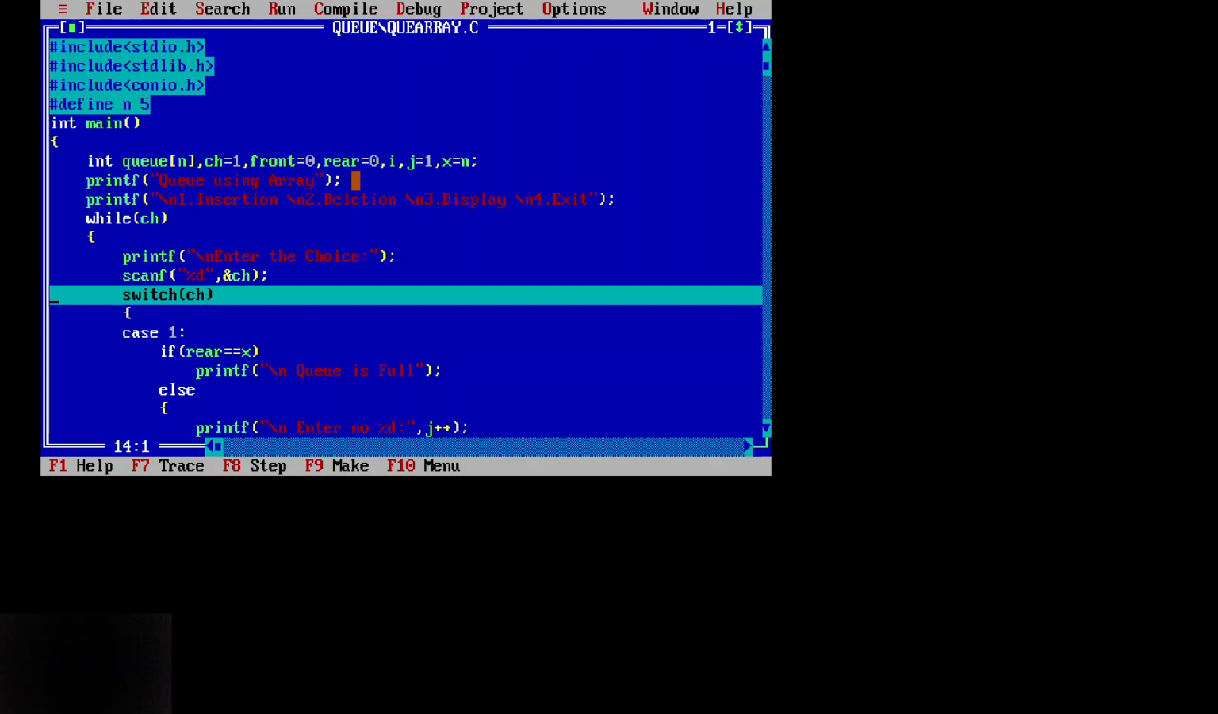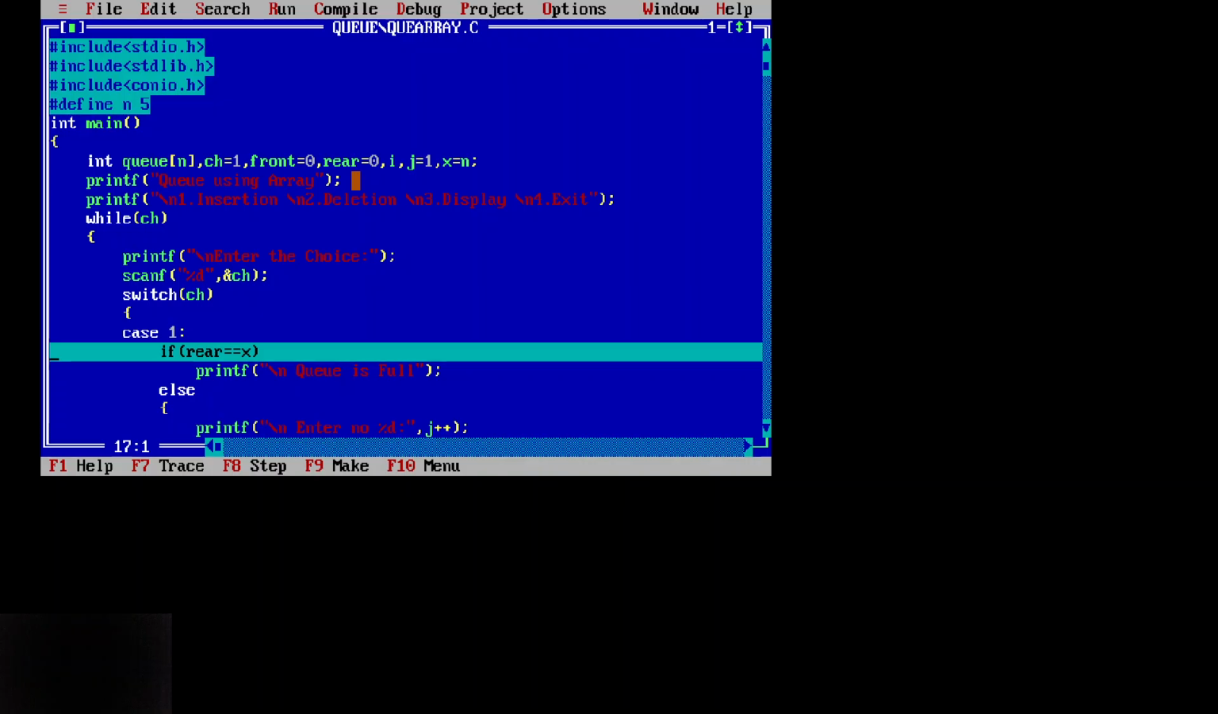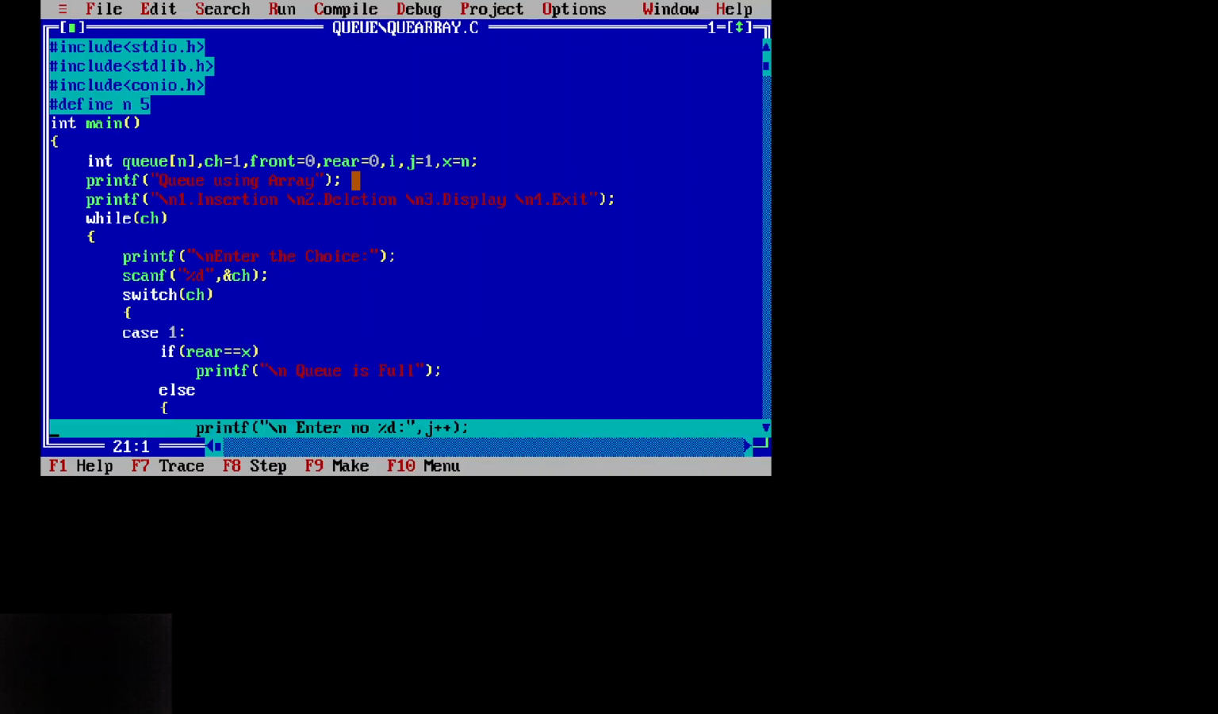Now the switch case will go and check whether the queue is full or not. In this case we have only two elements inserted, and the maximum size of the queue is 5. So the full condition will be wrong, and it will go to the else part.